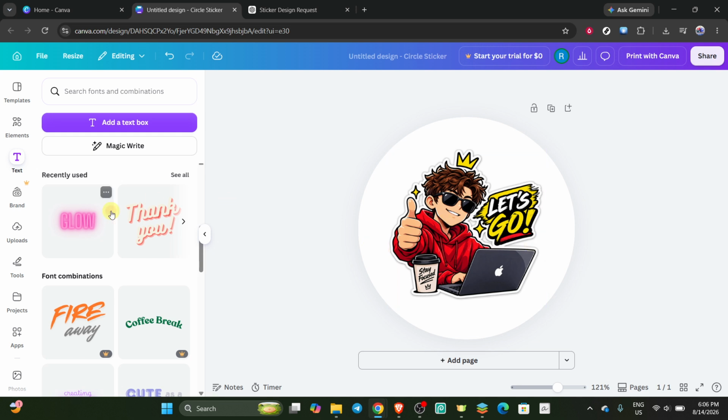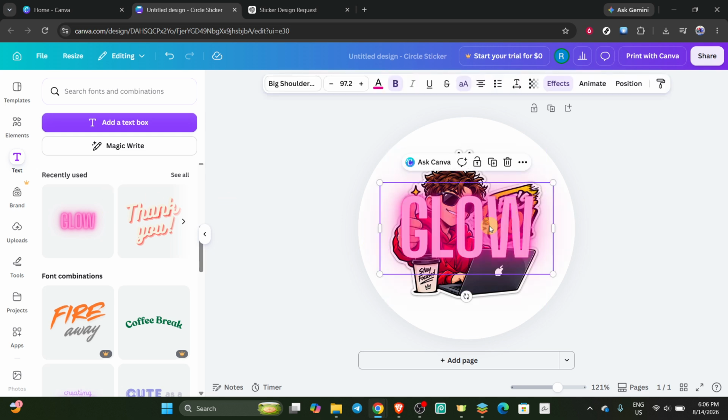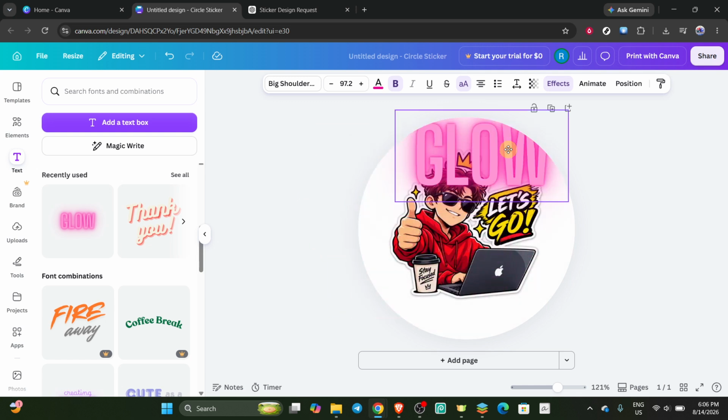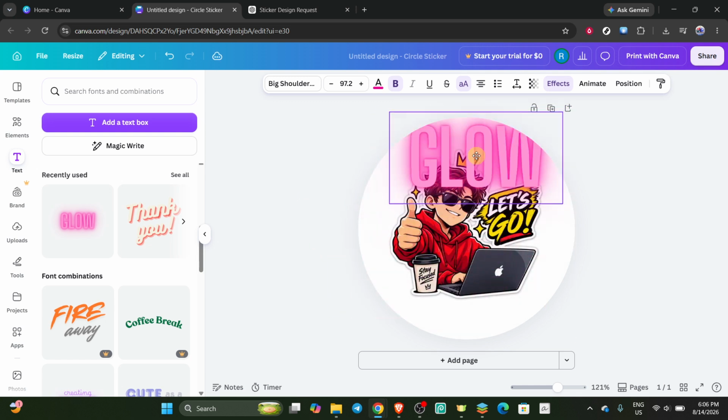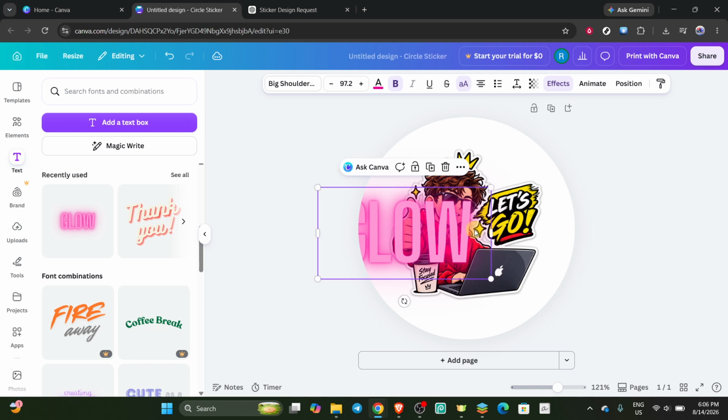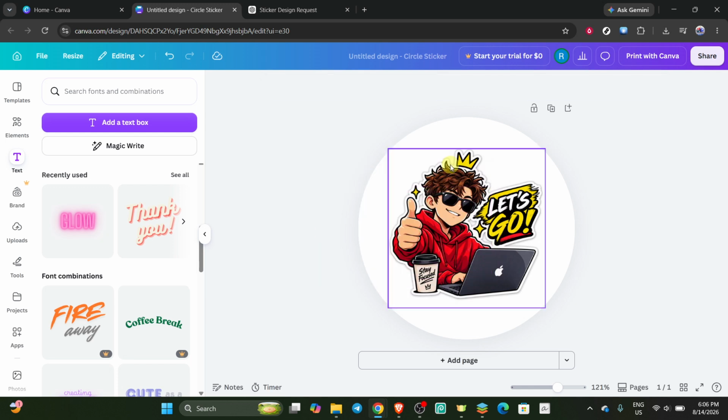At this point, take a moment to check the full design. Make sure the name is spelled correctly, the graphic isn't stretched, and everything fits neatly inside the sticker boundary. A common beginner mistake is resizing from the sides instead of the corners, which can distort the image. If that happens, undo it and resize again from a corner.